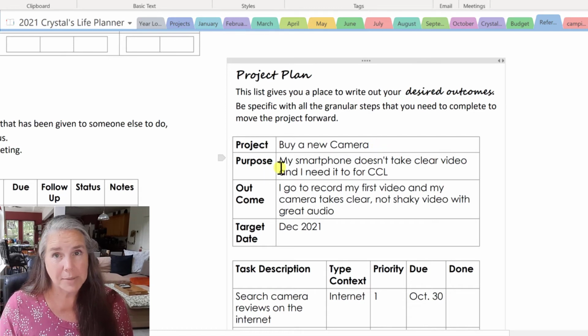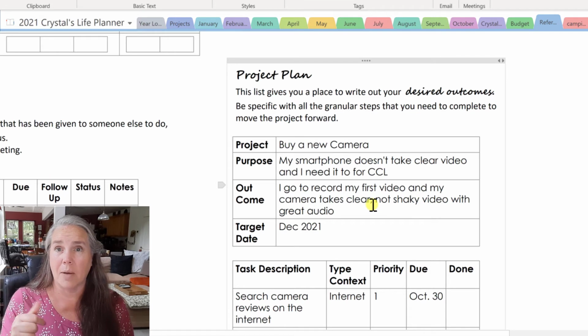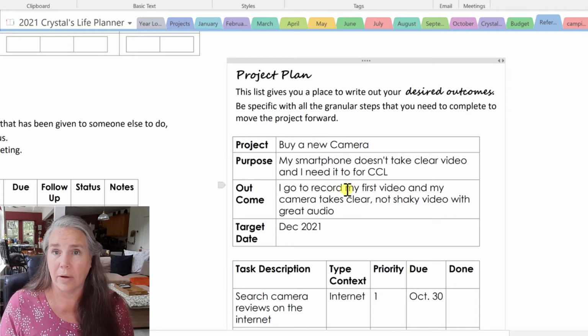Why do I want to do that? What's my purpose? Well, my smartphone doesn't take a clear video and I need it for a crystal clear life. So the outcome is when I go to record my first video and my camera takes clear, not shaky video with great audio. That's the outcome that I want. I want smooth video happening for my YouTube channel. And the target date is by the end of this year, by December of this year. Now, that's my overall outcome.